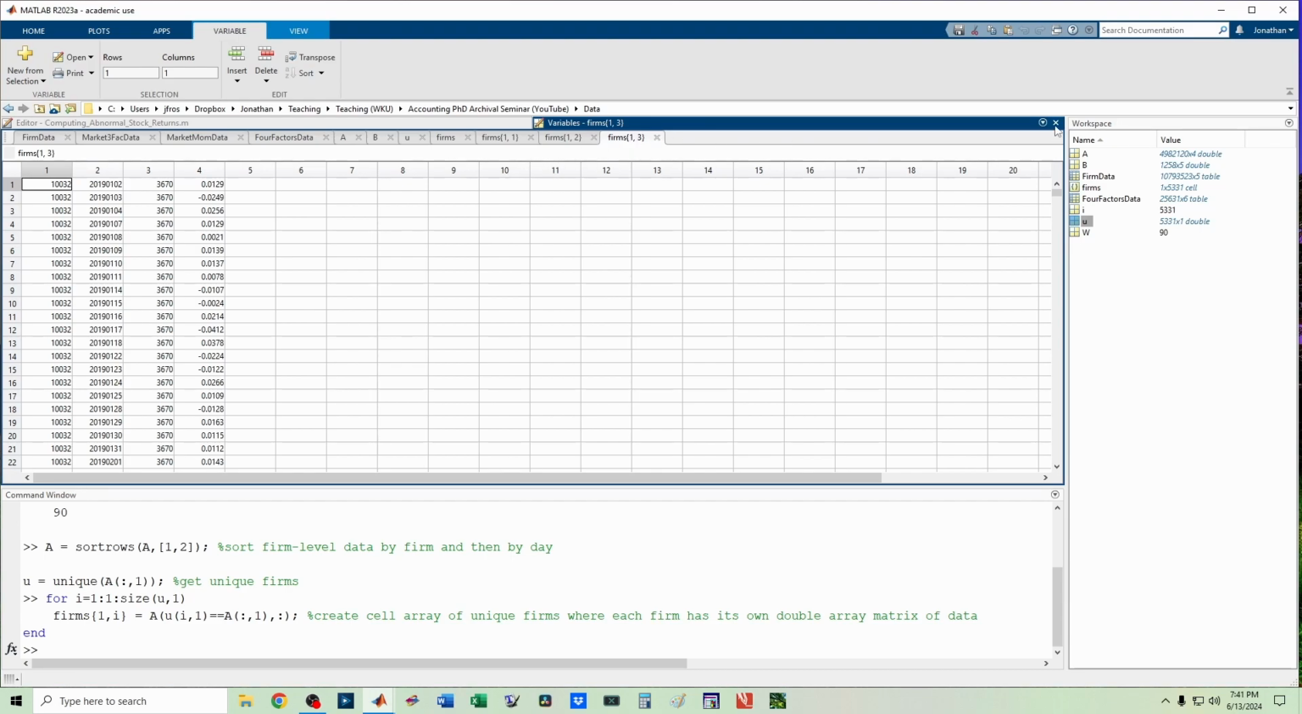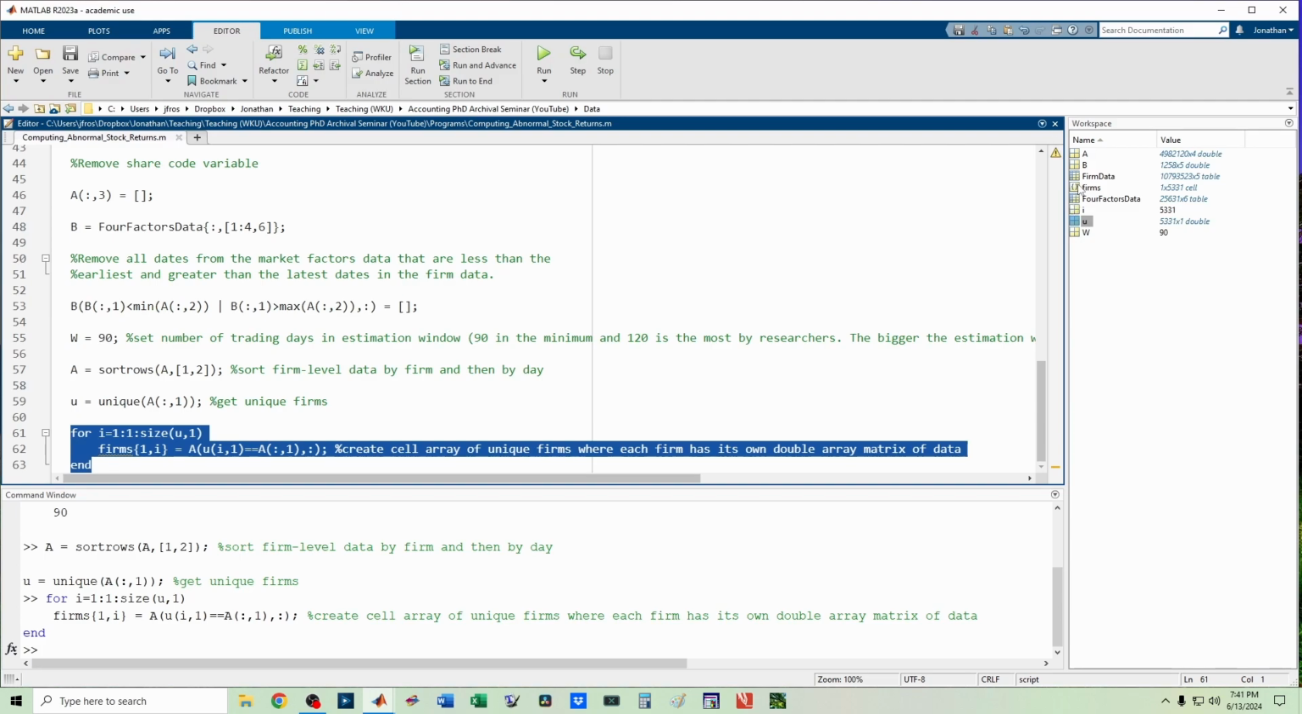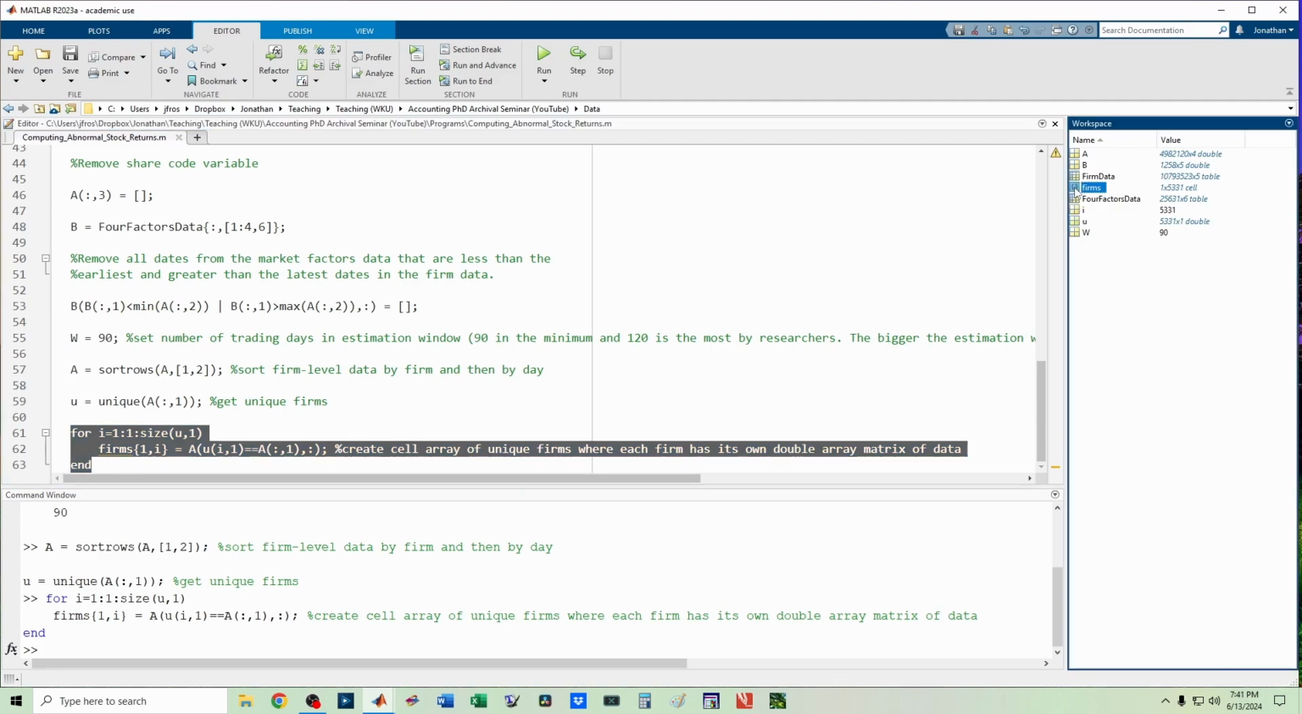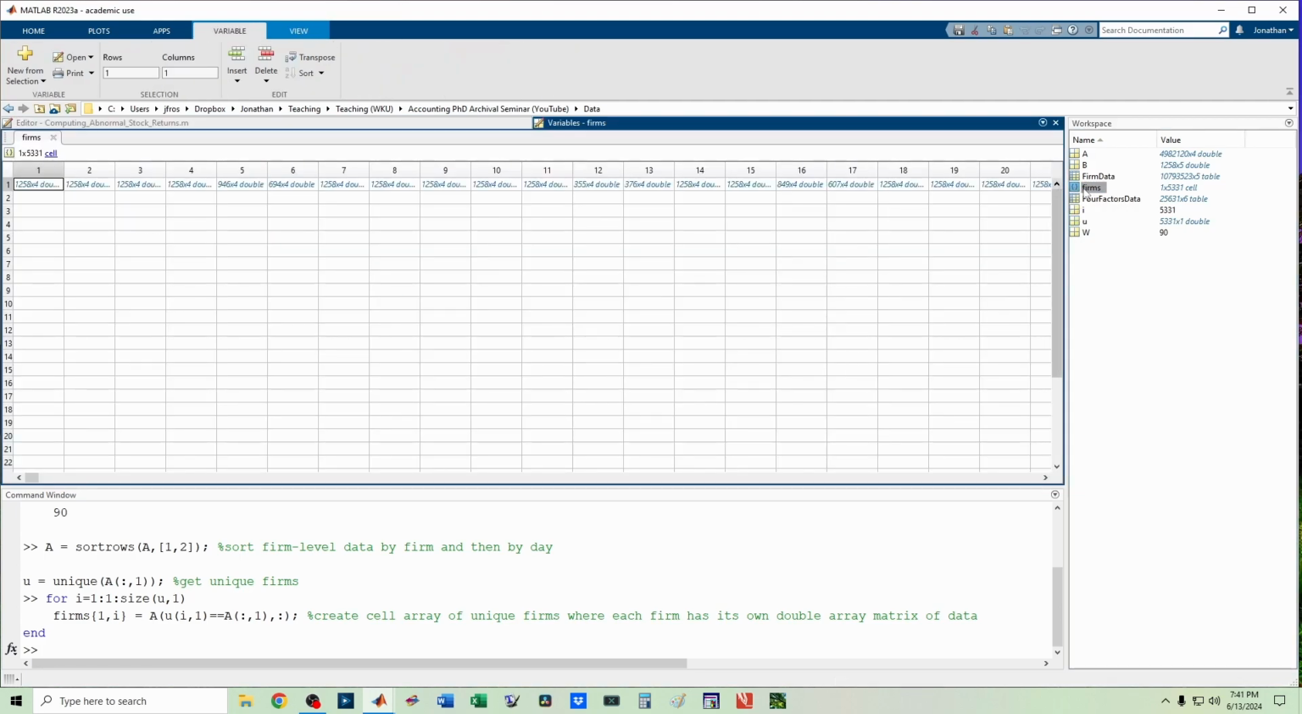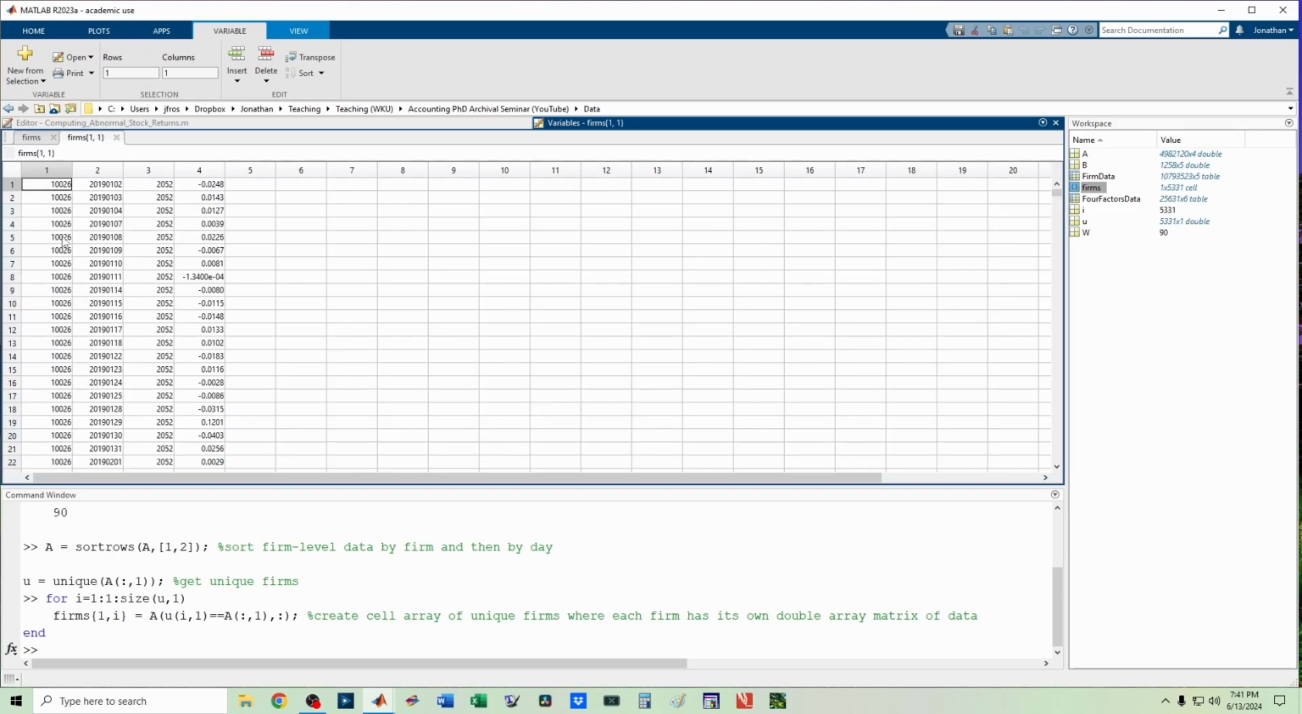Let me close the variables before they get too many in the RAM memory. I mean, they're still in RAM memory, but I'm going to close them and open it back up. Let's just look at this first firm. So what we want to do, now I want to talk about the theory behind this.